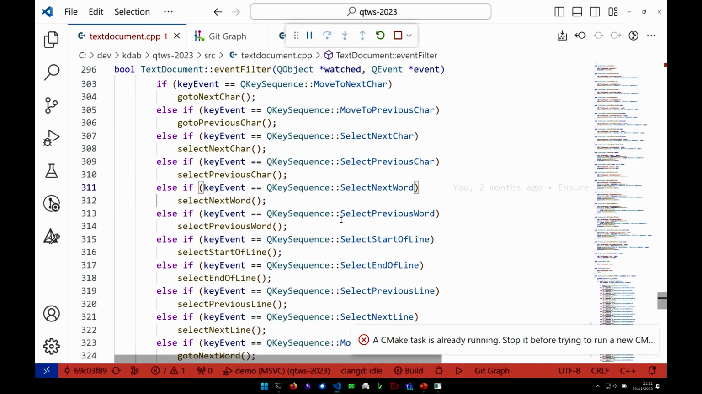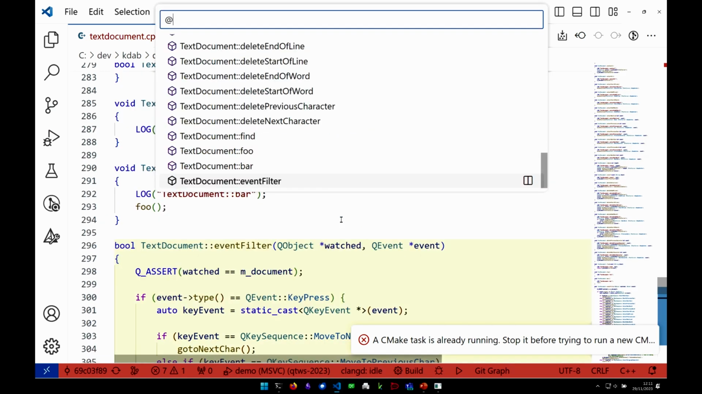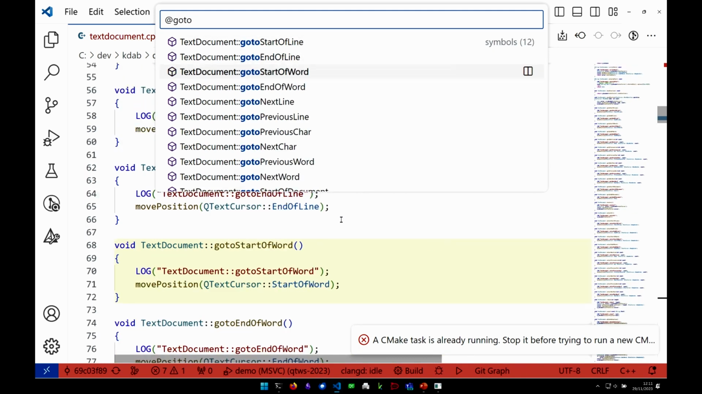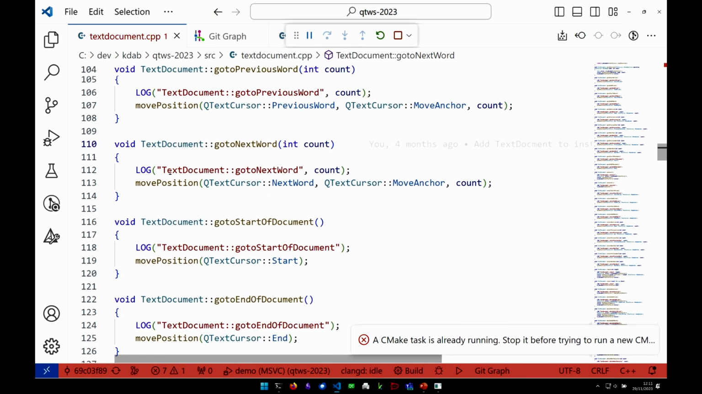So what I said to you is I want the color side to not have a lot of changes. So if I go to next word, if you remember, the previous time I showed you this method, there was a QDebug. Now there's a log macro. That's the only change.